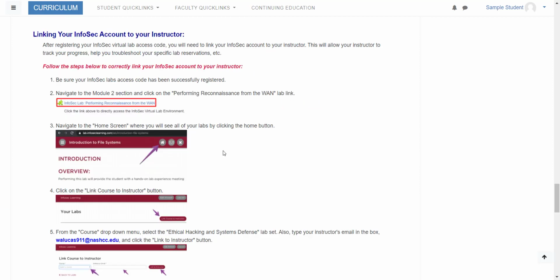After you have registered your InfoSec Lab access code, you need to follow these steps to link your account to your instructor. If you have any questions about any of these processes that I've covered today, please reach out to me and let me know.